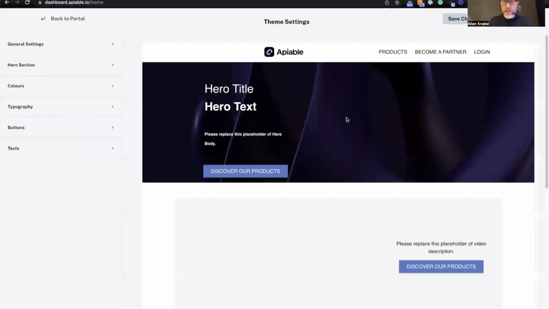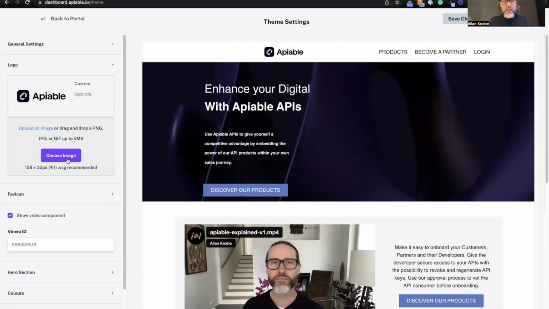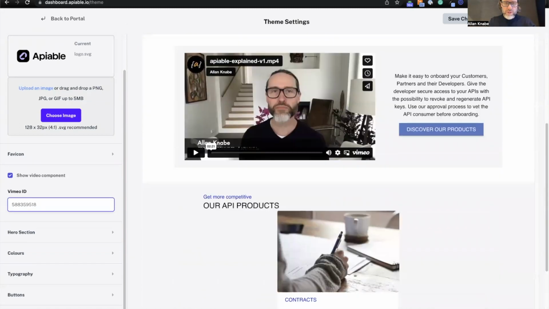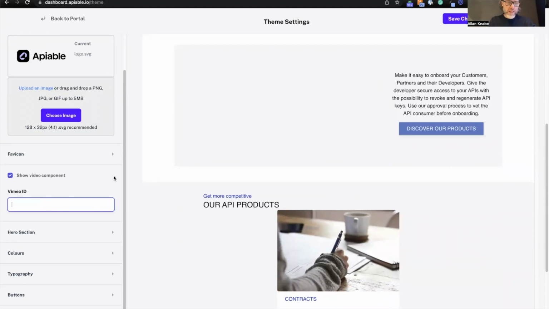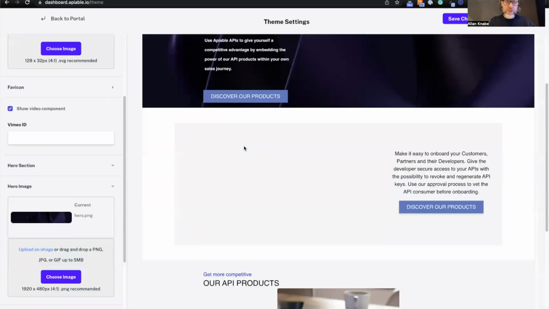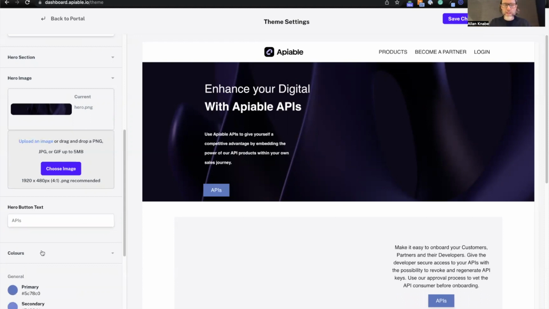So let's get started. Starting a new portal. As you would expect, you can do things like change your logo to your company's logo with the favicon, etc. Pretty standard stuff. You can have a video component if you want. Let's say we don't want that. We're going to take it off today. You can change, for example, the hero image. That's this one at the top. You can change the text. Let's say it's maybe just APIs or something in this case.